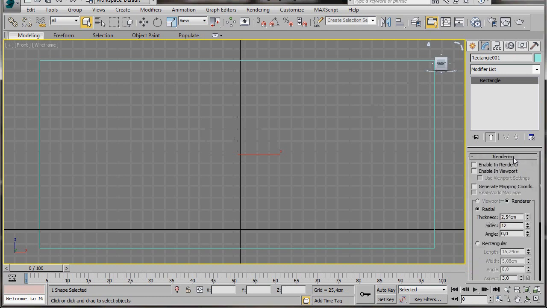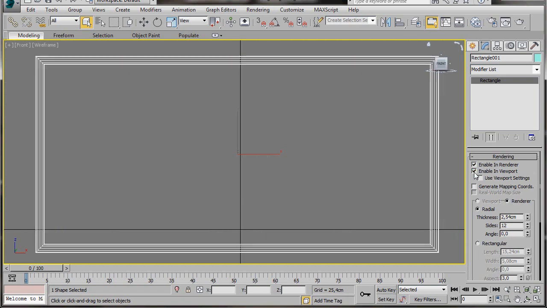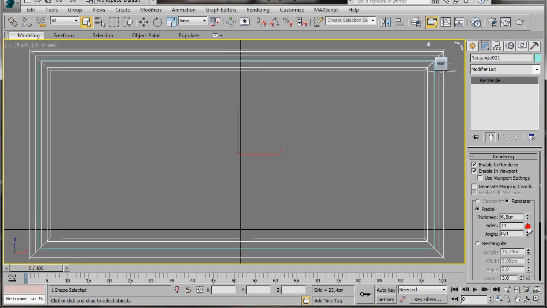Let's just scroll up here to Rendering and turn on Enable in Rendering and Enable in Viewport. Make sure I've got Radial turned on. And in Thickness, I'm going to type in 6.5. In Sides, I'll bring them down to 8.